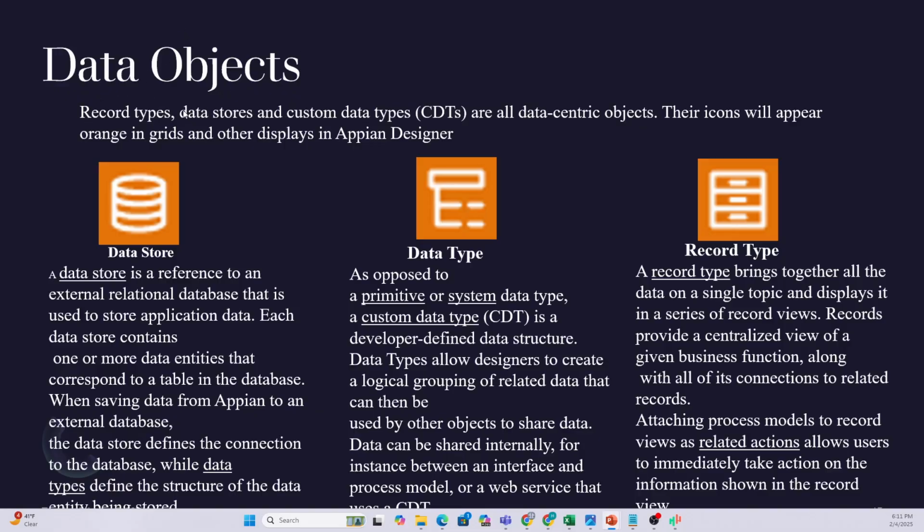Right now in Appian, the latest version doesn't really support the data store and custom data types. They are kind of being deprecated, right? So no more using of these things, because record types do a better job, right? Without using data stores and data types, record types can do both functions, right? So we can connect to a database. A data store is nothing but a reference to a data store, right?